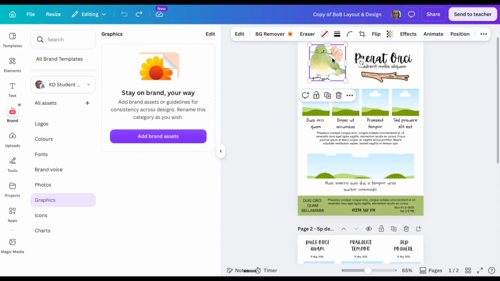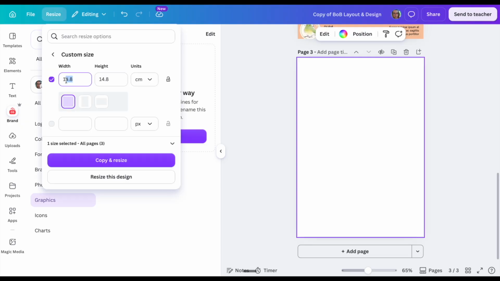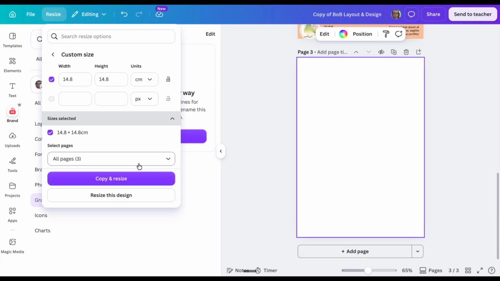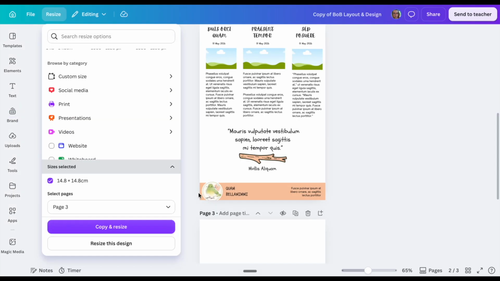I'm going to copy it, create a new page, resize this page to square. Because my width is 14.8 centimeters, I'm just going to make height equal to that number. And I want to make sure that this resizing only applies to page 3. Once I selected all correct options, I'm going to resize this design.